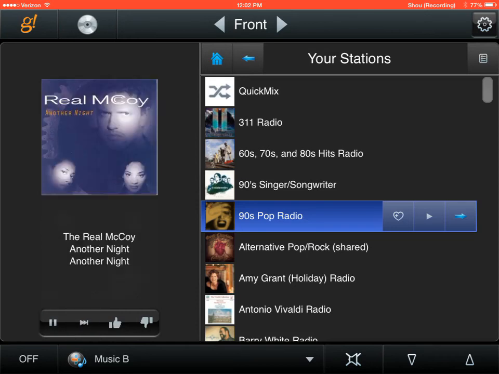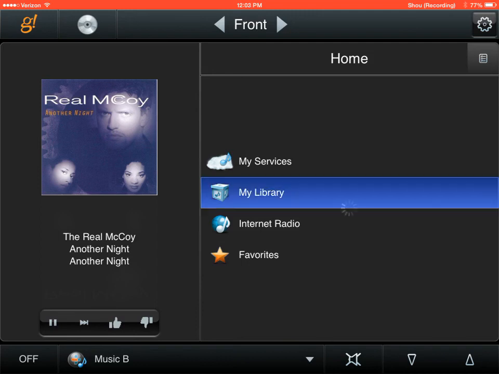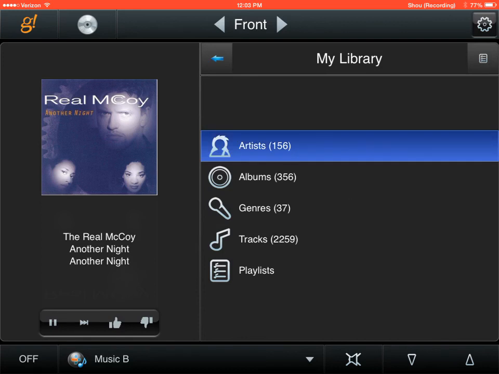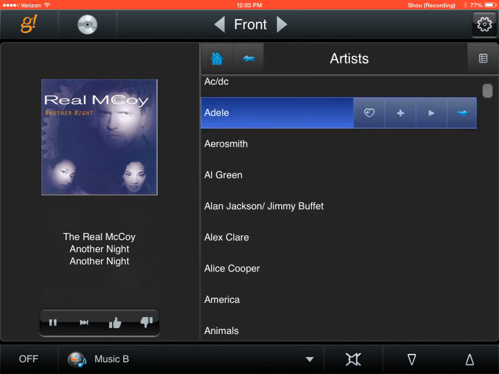I can pause. I can skip to the next track. So pretty flexible. There's a home icon up here that always gets you back out to the My Services, My Library, Internet Radio, and Favorites page. My Services is where you're going to find your Sirius XM, your Pandora, your Spotify. My Library is basically any local music you have uploaded to your music server, and it works just like the other stuff. You just go and find the artist you want to play, you highlight it, and you hit play, and they'll start playing Adele in that room.